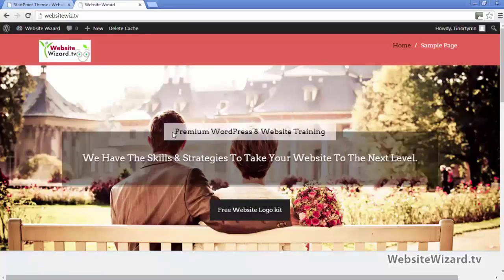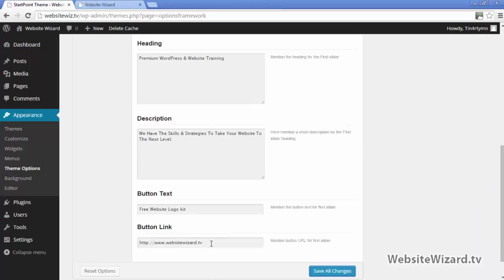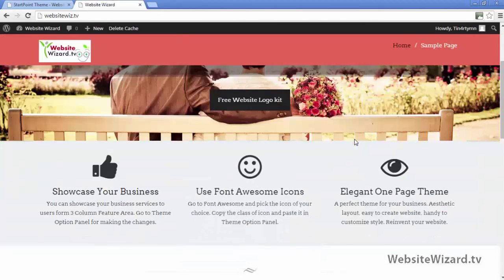Now you can see our custom heading right here, my custom description, and on the button text I've put free website logo kit, and the link on this button points to the website logo kit. In your case, you may want to point the link to one of your existing pages on your website. Once we create our website pages, you can copy one of the URLs for the pages you want this button to link to, then come into the settings here and simply paste the link right here.